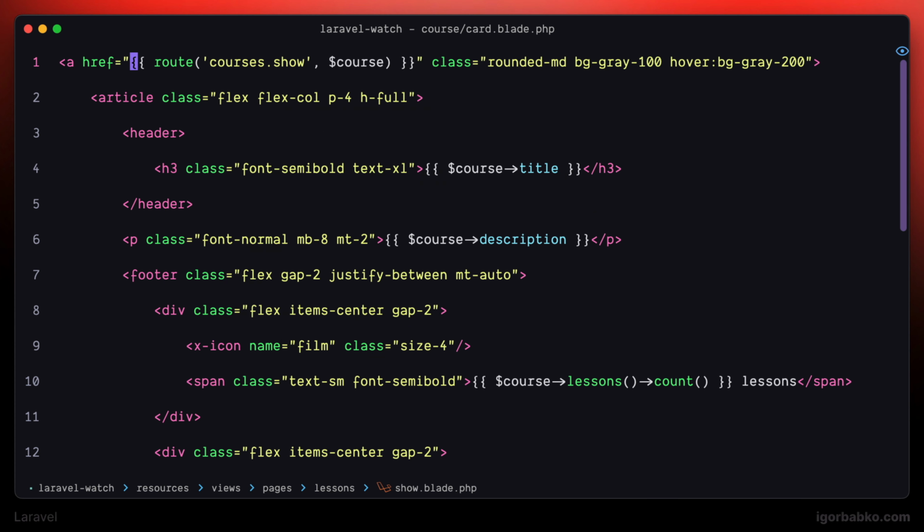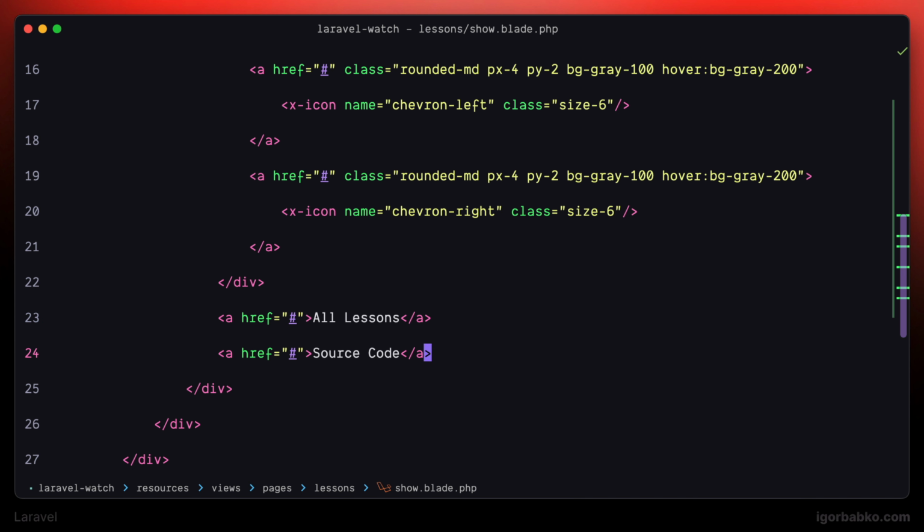So right here, let's copy this value of href attribute and use it inside the href attribute of our link all lessons. But since in here we have lesson variable, we need to access the course. And just because we have already established relationship between lessons and courses, we can simply reference this relationship called course on this lesson model to retrieve the course.